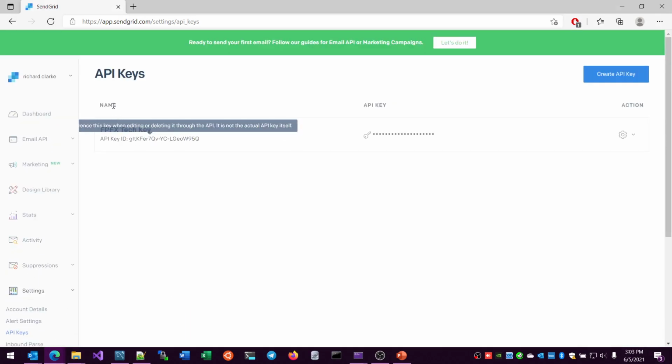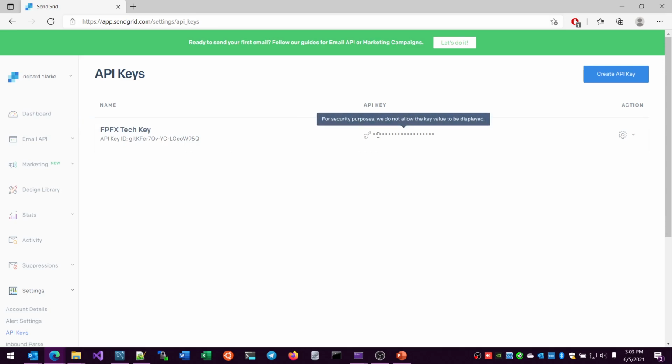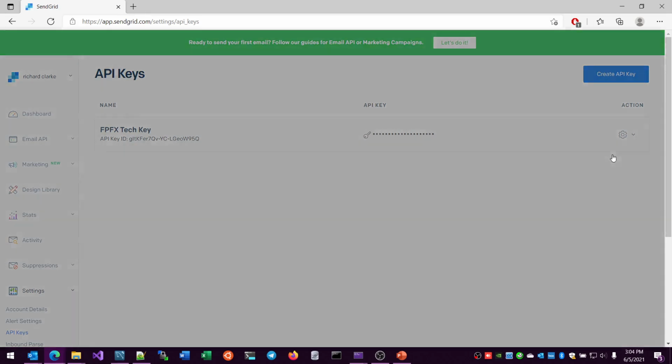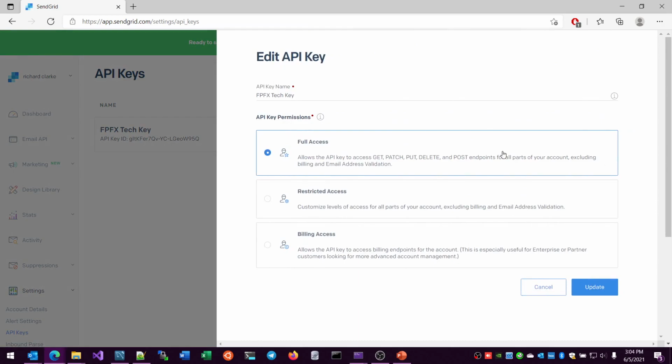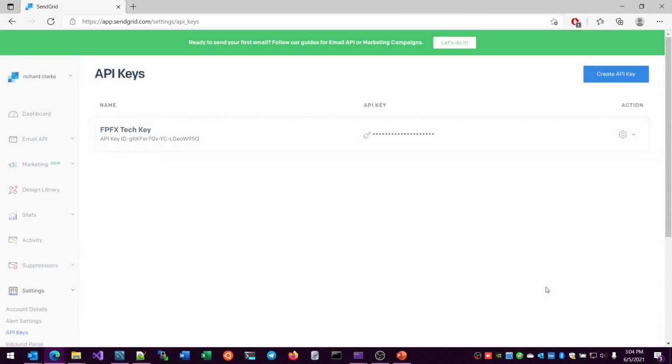So here now, that screen shows you all the existing keys. Now, incidentally, this key ID isn't the key that is used to send emails. That you can never get again. So you can downgrade the permissions that you've given it. You can change its name, but you can never get that key back again.